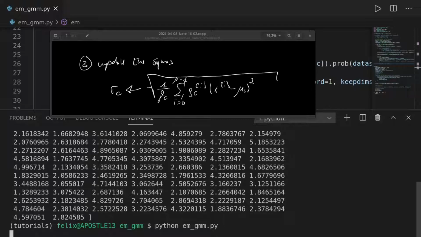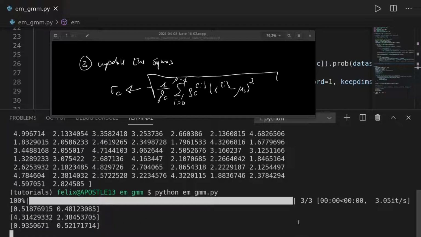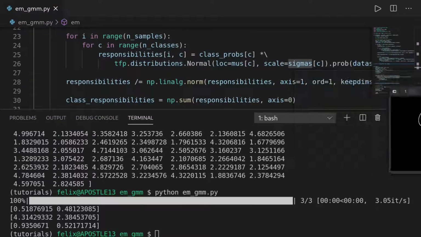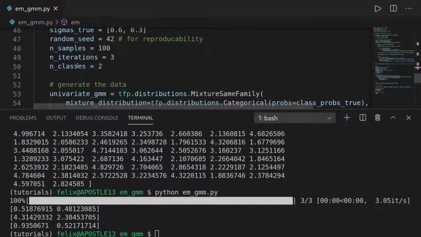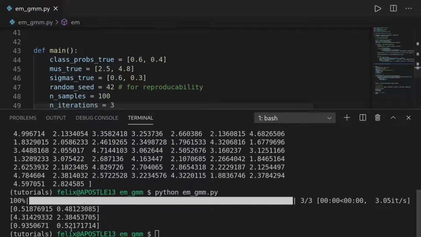And we see it creates a data set, and then it starts our iteration. I will move this away so that we can take a look at the true values and compare them with what we found. We found the class probabilities to be 0.51 and 0.48, so they're still quite close, but we have a better separation in the mu's here.